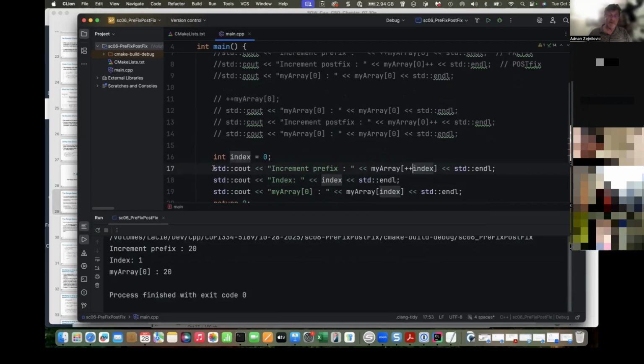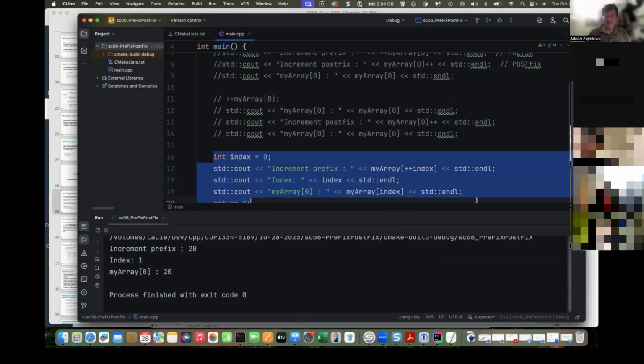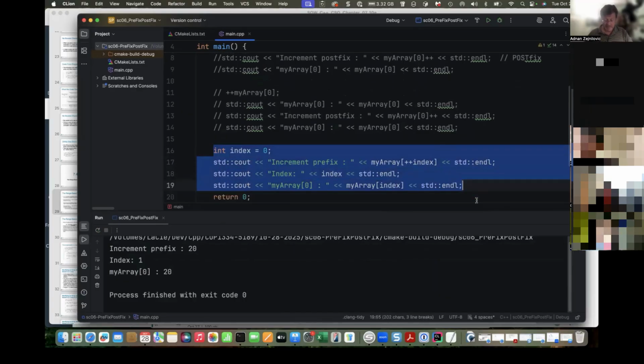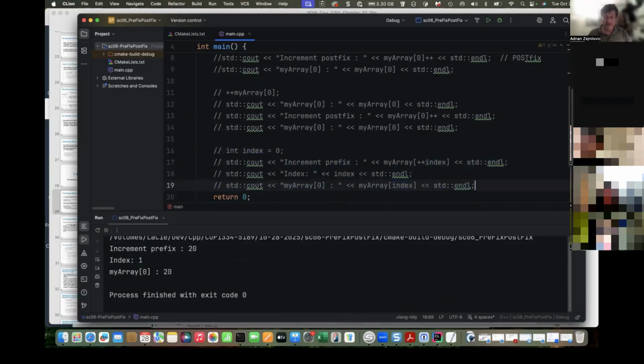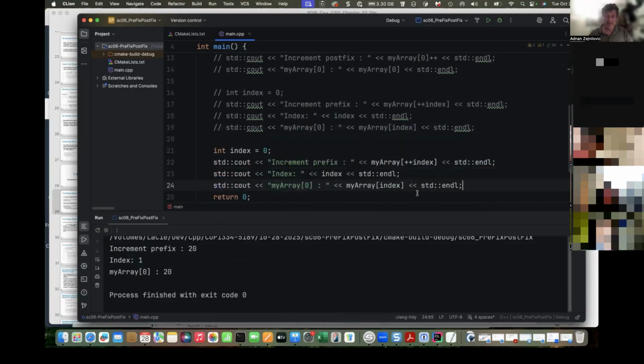Now, we can do the same thing with postfix. I'm going to copy this, and I'm going to also comment it out so that we can see. So this is going to be postfix, and I'm going to do it here, like so. And it tells me what the index is. It's going to move the index. I reset index to 0. And we're going to display what that is. All right, let's run it.